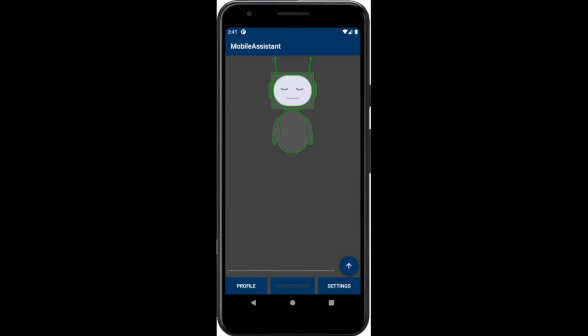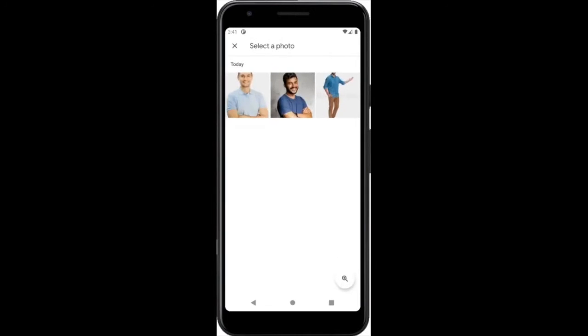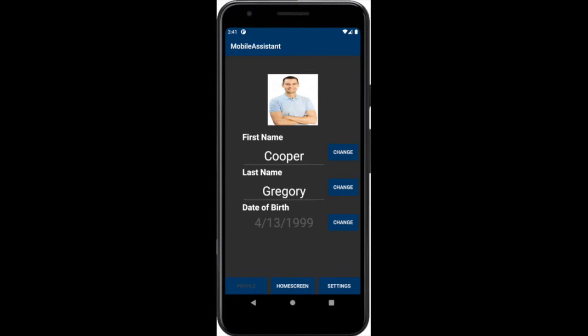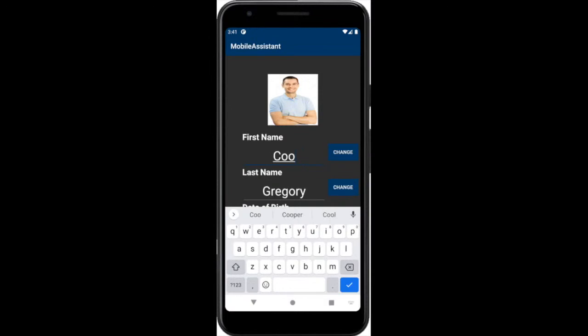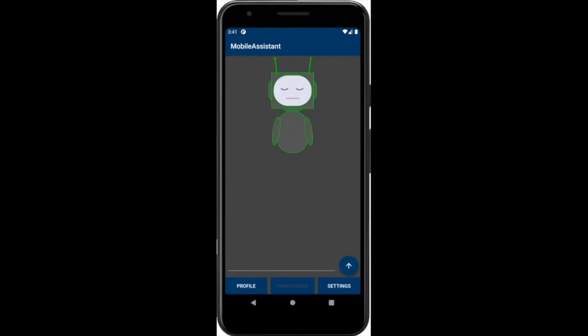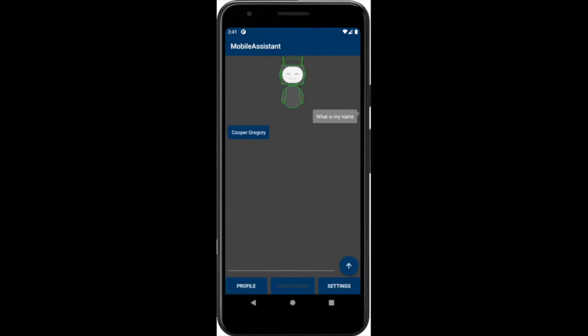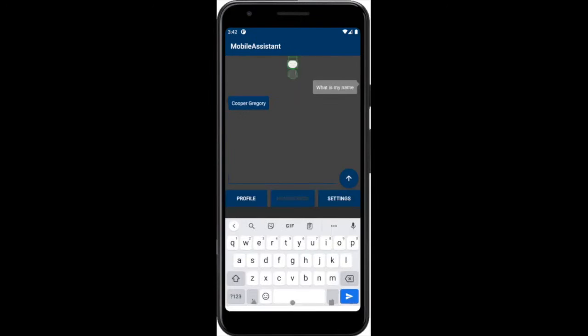And then next we have the profile page. Here we have the names and the date of birth, and for the profile picture we could change to any picture we'd like. And we could also change the name too if you'd want. So back into the home screen, we could ask the robot, what is our name? And when is my birthday?